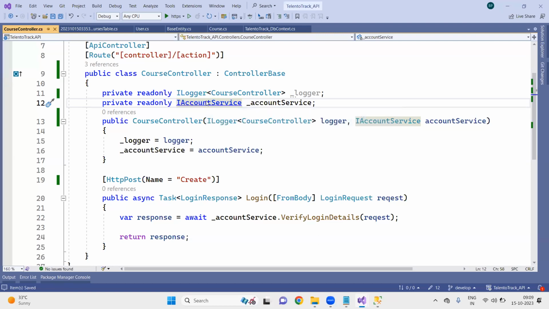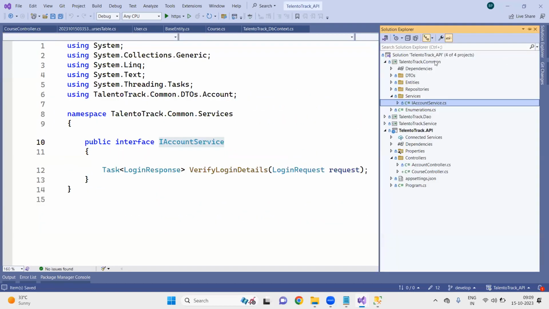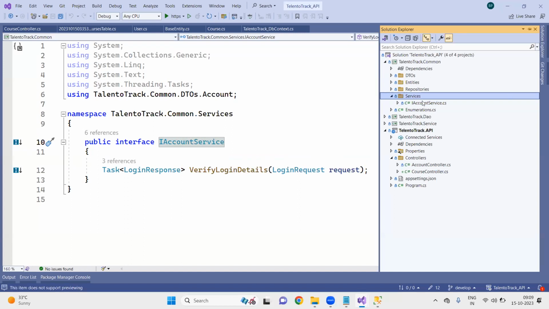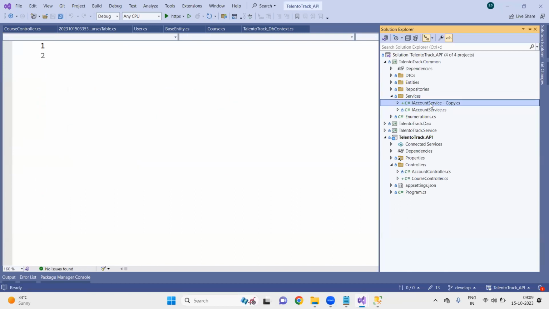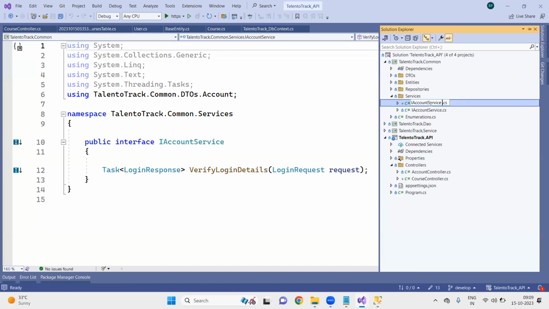Just control click, you will go to the common project. In the common project, we are having services folder. Inside that, we are having all the interfaces available. Okay, so I will create one more interface for that. Why we need interface? Because of dependency injection. Okay, what is dependency injection? We can create an object of your service classes outside of your controller classes.